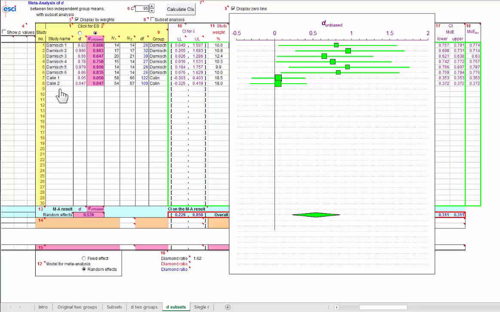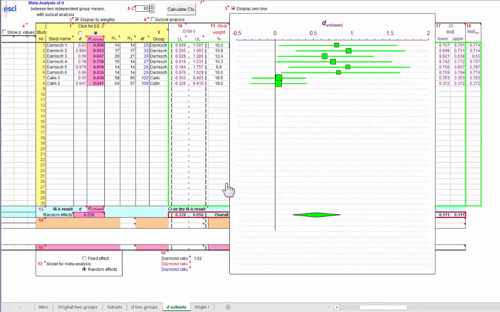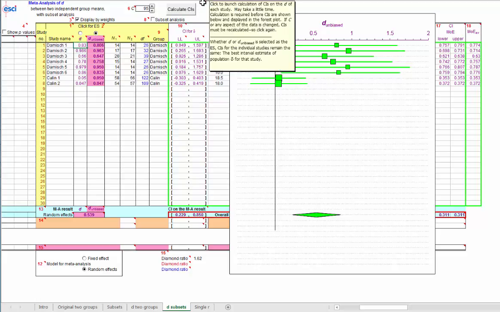Now, when you use this page, you can enter in study names, d, and your sample sizes for your 2 independent groups. Some of the other cells you can't click on or select because they're calculated. You enter your d, and ESCI calculates d unbiased. I need to explain about confidence intervals for Cohen's d. They're a bit tricky to calculate, and so you need to press this button at red 7 to trigger calculation by ESCI. You can read the pop-out here at red 7 all about it.